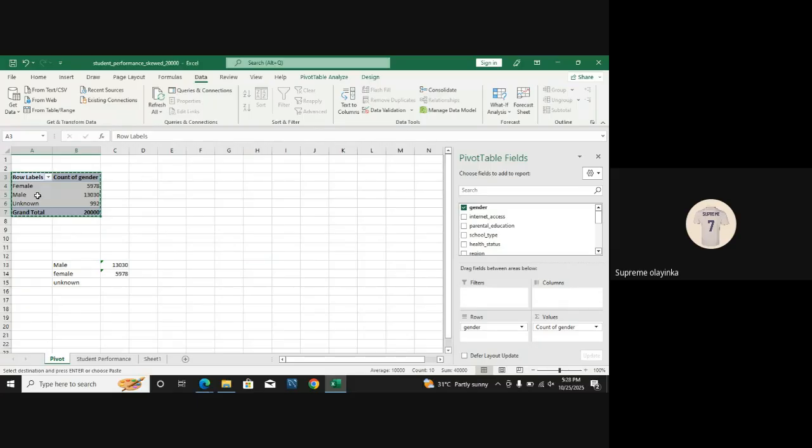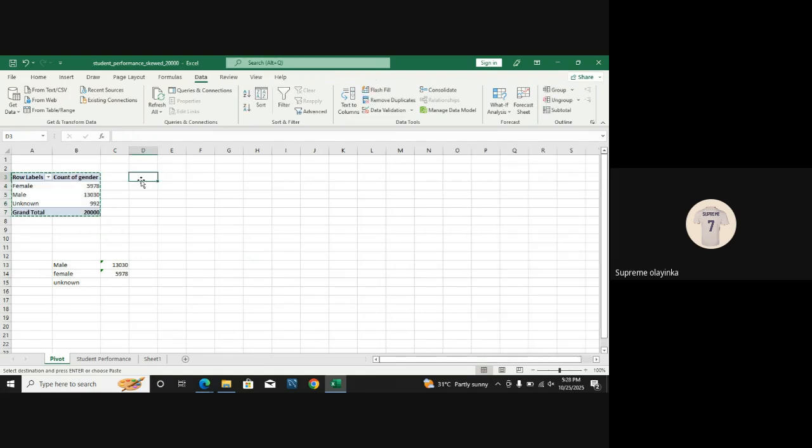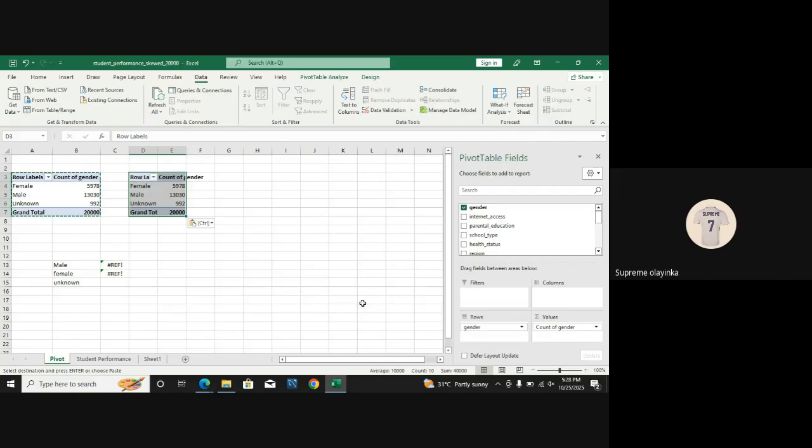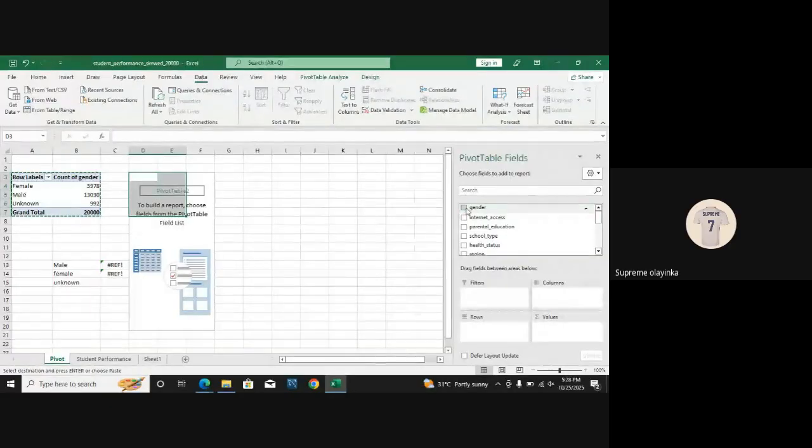So I can see a lot of males are in this school, followed by females. Then we don't know the gender of 992. So let's do Control V, that is, we are pasting our pivot table here. So now we just do some simple analysis today.